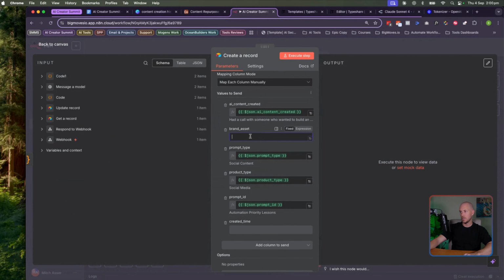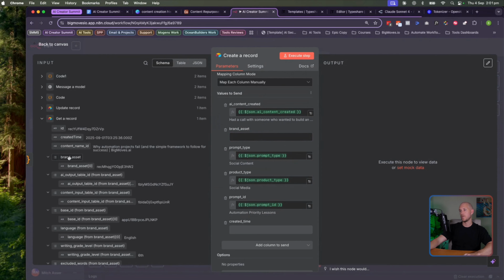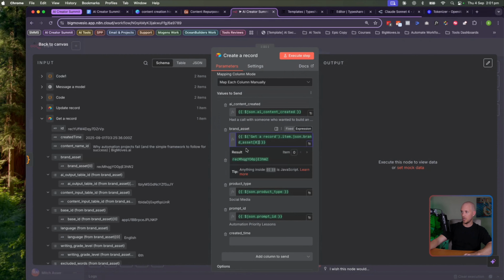So this is simply just linking this post to a brand. So if we come back here, we can see this is the brand asset record. So we're going to drag that in. However, if you read the API documentation, it'll expect what's called an array. So we just need to add in some extra brackets there in order to create this array.